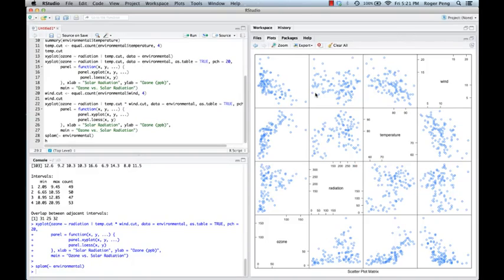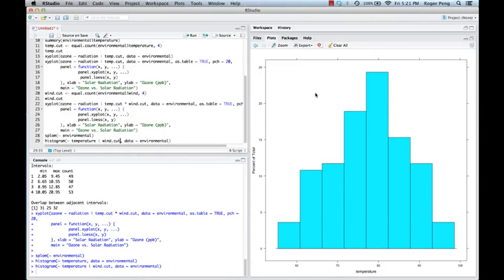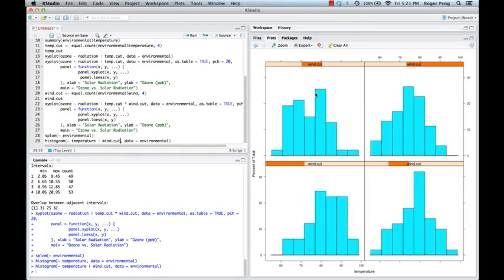You can also look at histograms with the histogram function. So you can look at a histogram of, let's say, a single variable, let's say temperature, and give it data equals environmental here. And when that runs, you'll see a histogram of the temperature variable here. So that's pretty standard. There's nothing particularly special about that. But again, you could look at a histogram of temperature as the wind varies. So I can use my wind.cut variable and then plot a histogram of temperature for each range of wind. You can see that the distribution of temperature doesn't change too dramatically as the wind changes.